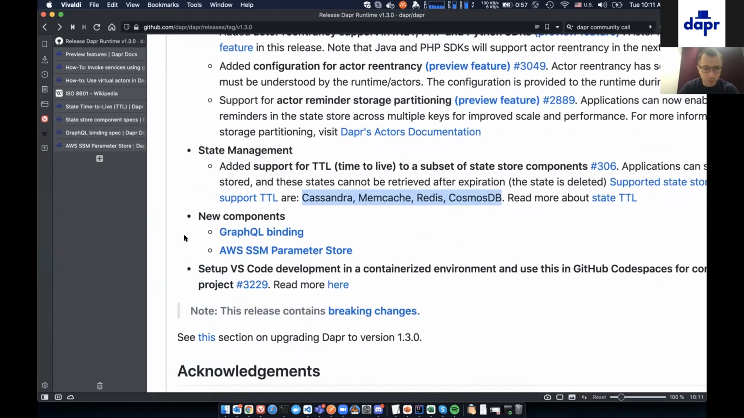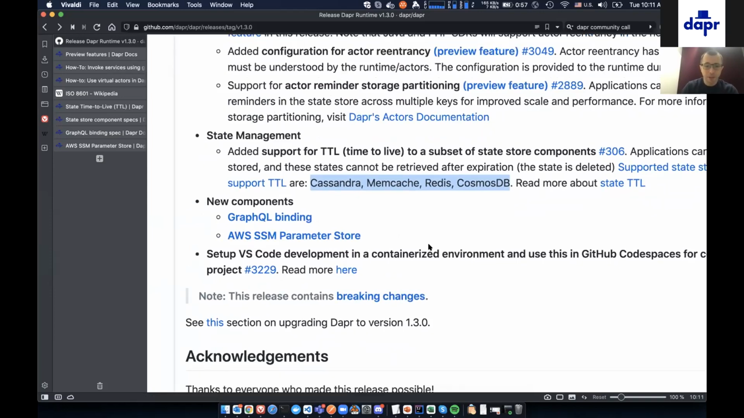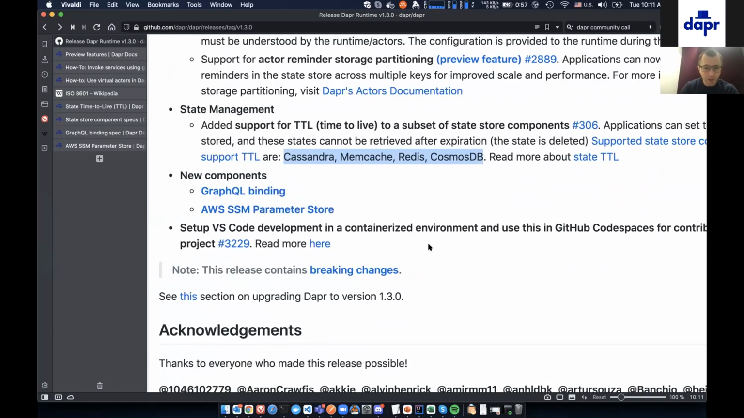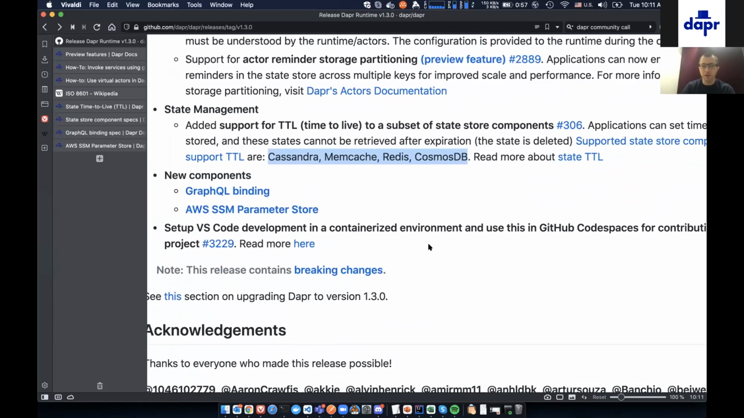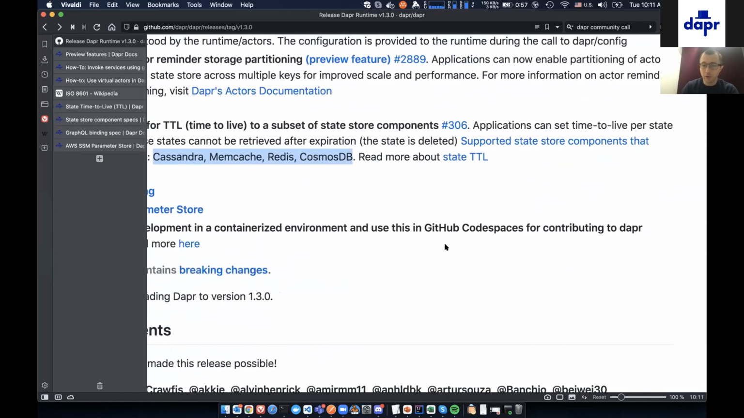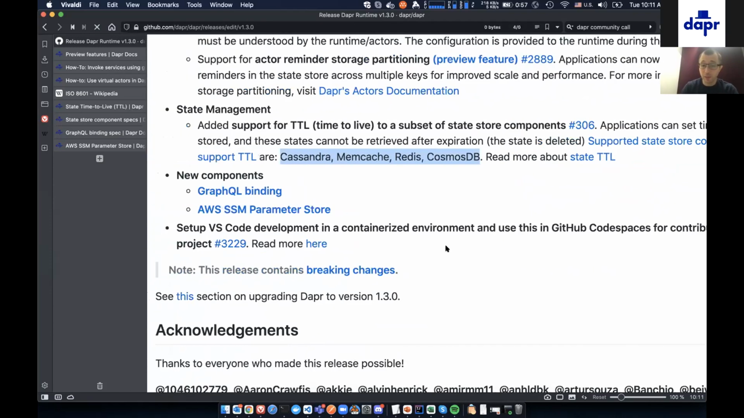We also have new components for GraphQL binding and AWS parameter store. And we have some improvements for VS Code development with containerized environment. So you can now use GitHub's Codespaces for contributing to Dapr.